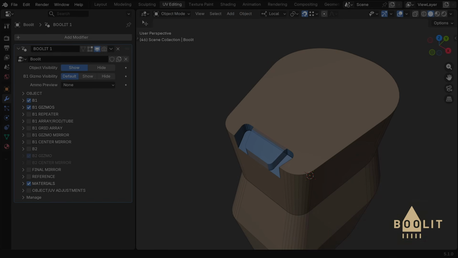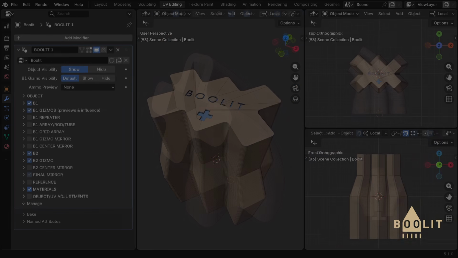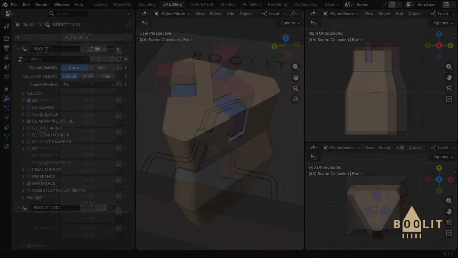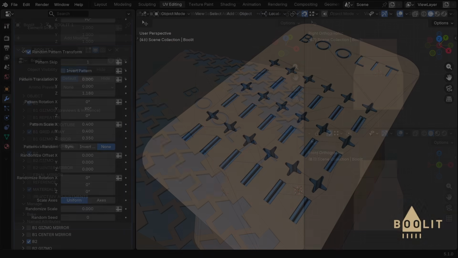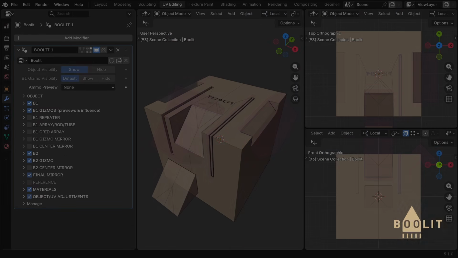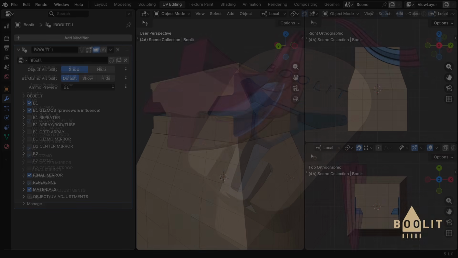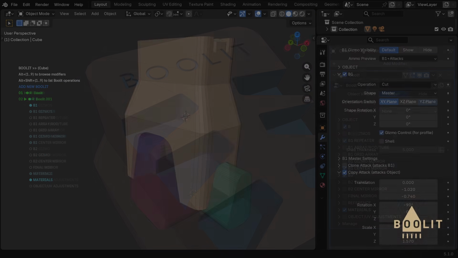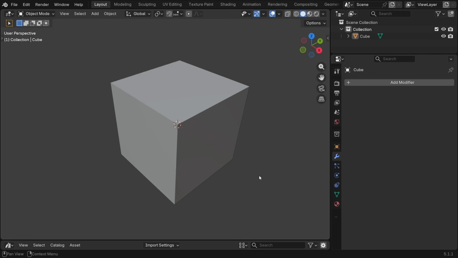Hello everyone, this is the initial video about the Boolit add-on or extension, the tool you can use for non-destructive modeling or Boolean-based modeling. So let's see. After you have installed Boolit, you can activate it by pressing Alt-X, like so. You see this Add New Boolit text button.